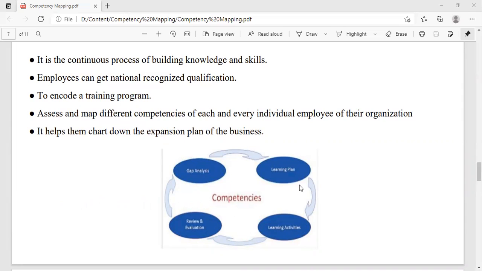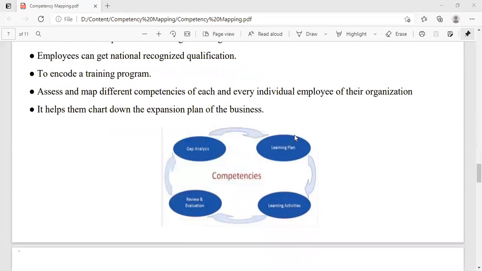It's a learning cycle that keeps happening. The gap analysis happens. Gap analysis tells you what those skill gaps are. You create a learning plan. You do the training programs, review and evaluate, and again it's an endless learning. The requirements keep changing and you keep learning.